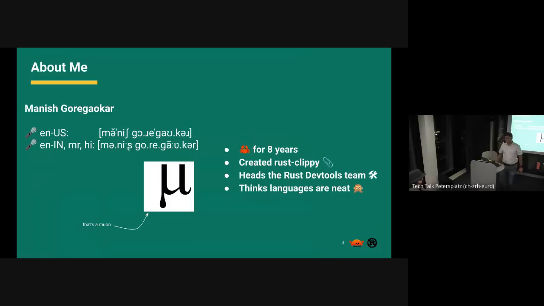A bit about me first. I've been a Rustacean for 8 years, back from the days when Rust was less stable than your average azo, tetrazole. It still pretended to have a garbage collector. It never did. It was always broken. I also created Rust Clippy, known for being the most annoying tool in the Rust universe. It's been the single greatest act of petard hoisting I've ever committed. It hates my own code, so yeah. I currently head up the Rust DevTools team. I also think that languages, both computer and human, are pretty neat.